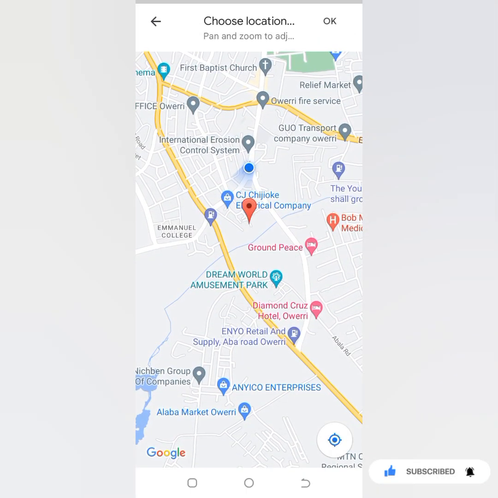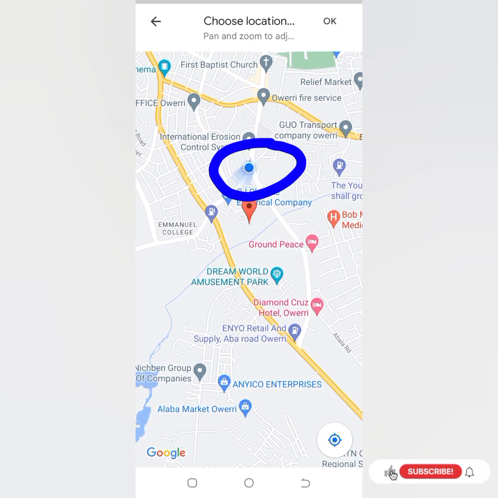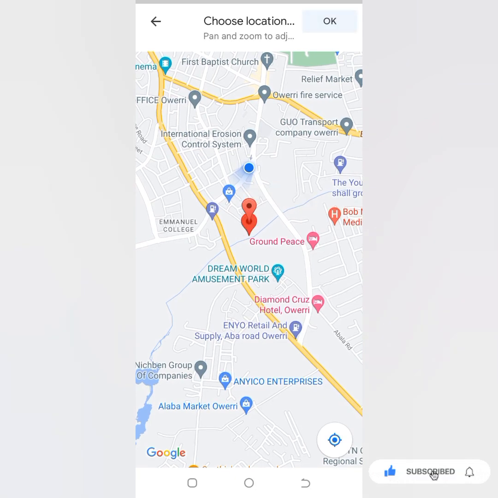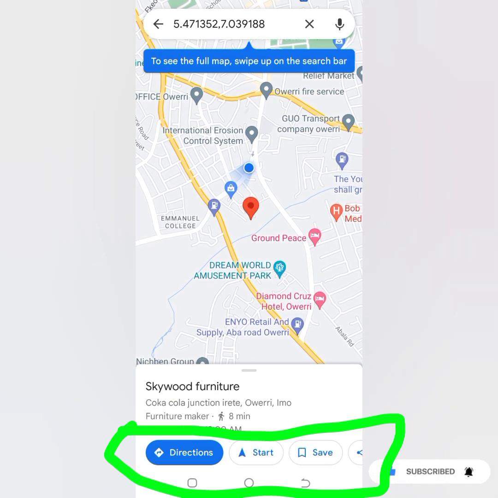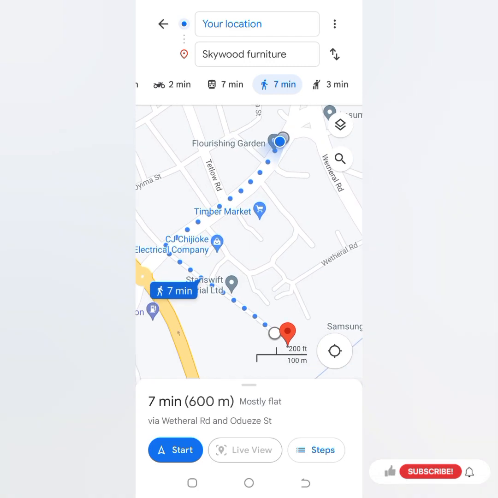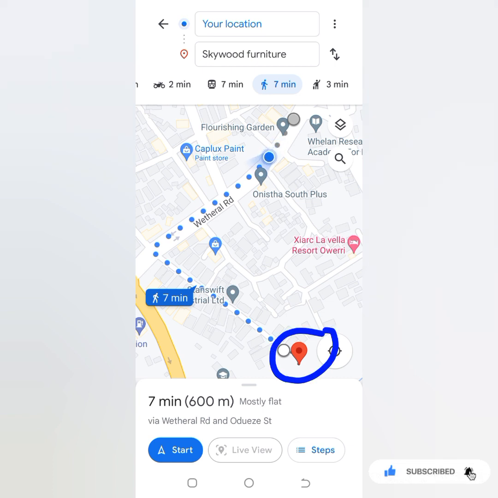So this blue icon is showing where I am, and it needs data to be on. Yes, so once you click on start, it's going to show you, if it's bike, how many minutes. If it's leg or bus, it's going to show you how many minutes you can take to get there. Then this is the route that you can follow, and this red location icon is the place you are going to.